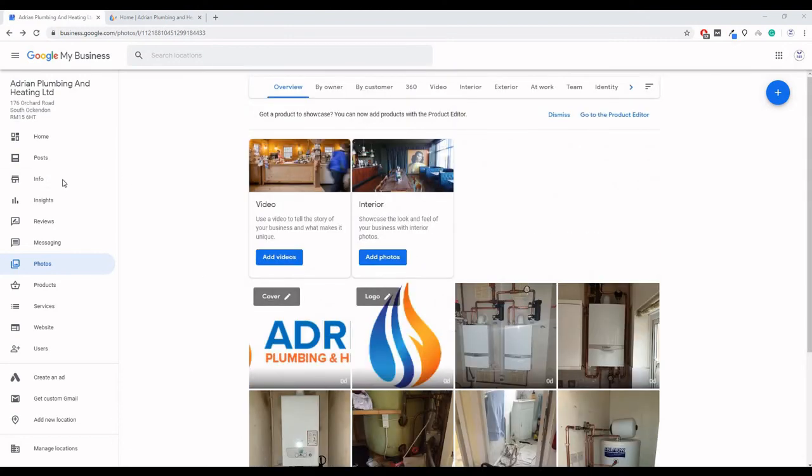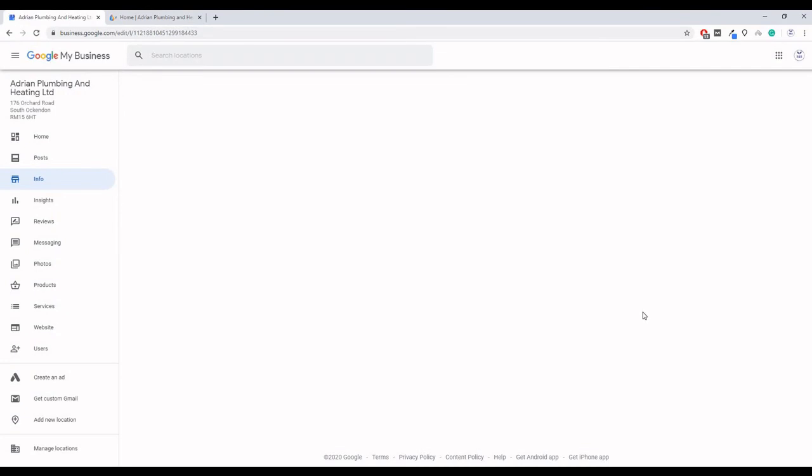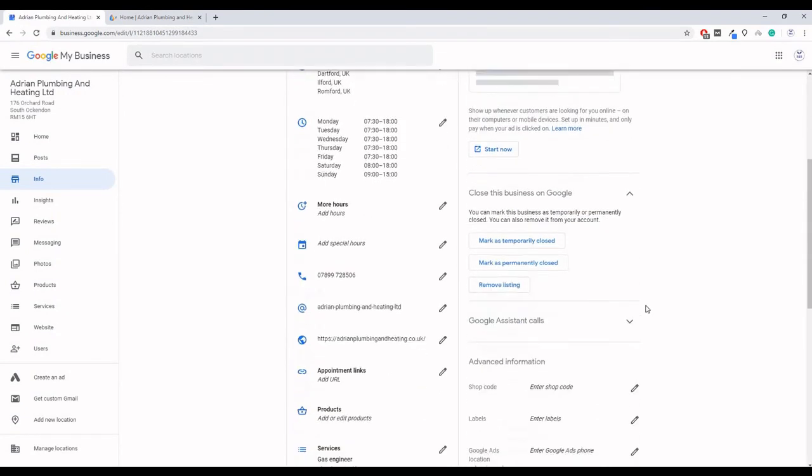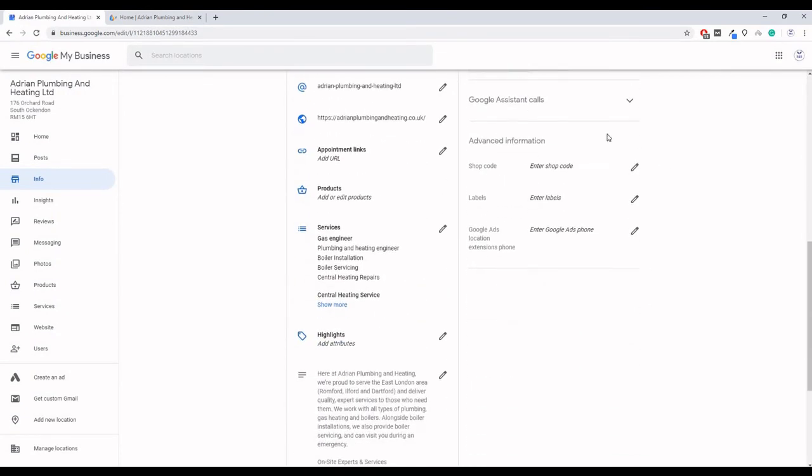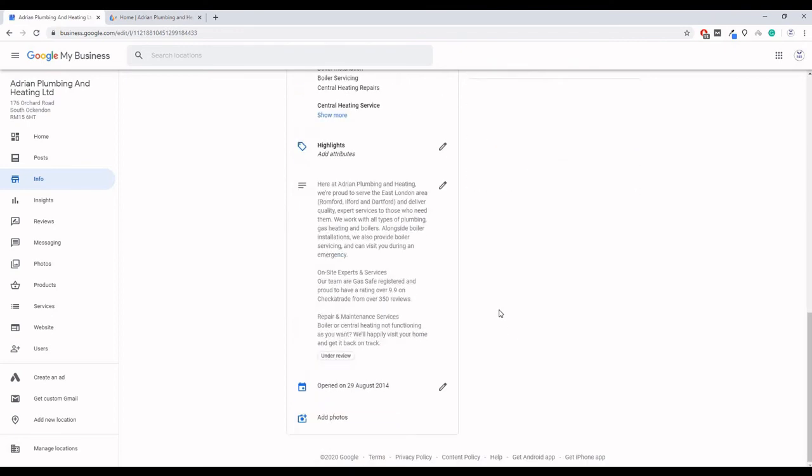So going back over to the info page, we have pretty much covered the majority of the things on here at this point. Don't worry about the advanced information. There's not a lot that we can do about that. So going across to the left-hand side, we now come to one of the most important aspects of Google My Business, and that's the reviews.